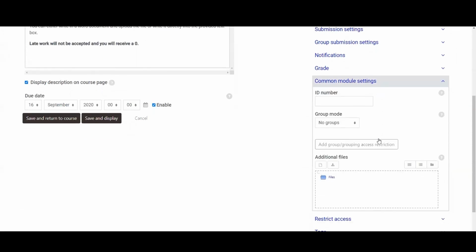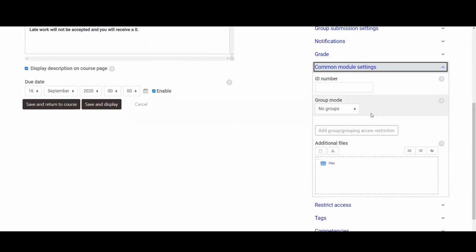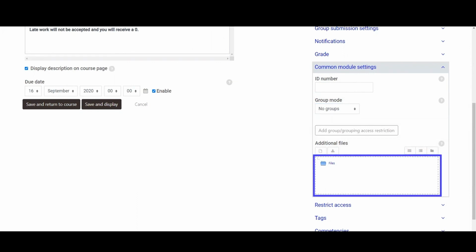Common module settings depends on what activity you're working in. In the assignment activity, this is where you can determine if you would like to apply group mode or upload a file to your assignment, such as a rubric or worksheet. To upload a file, simply drag and drop the file into the Additional Files upload box.